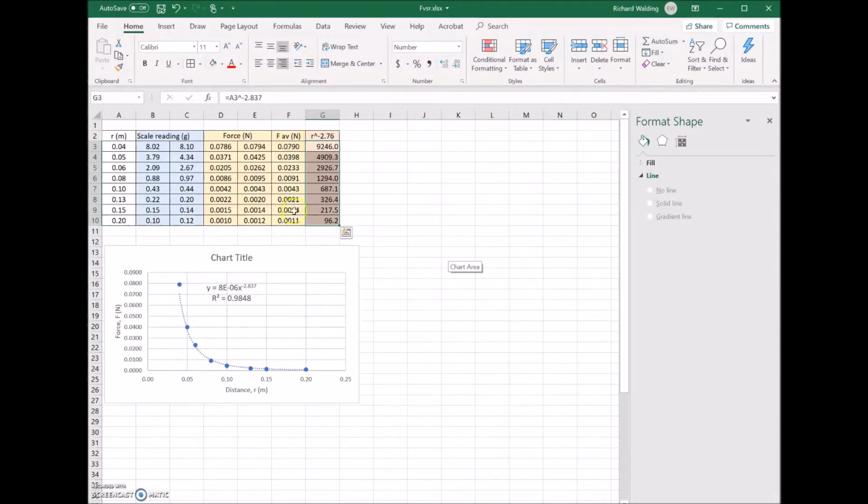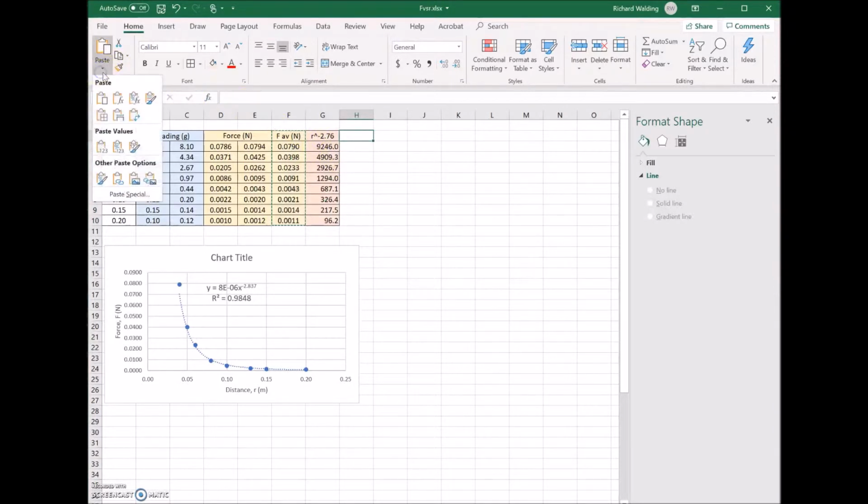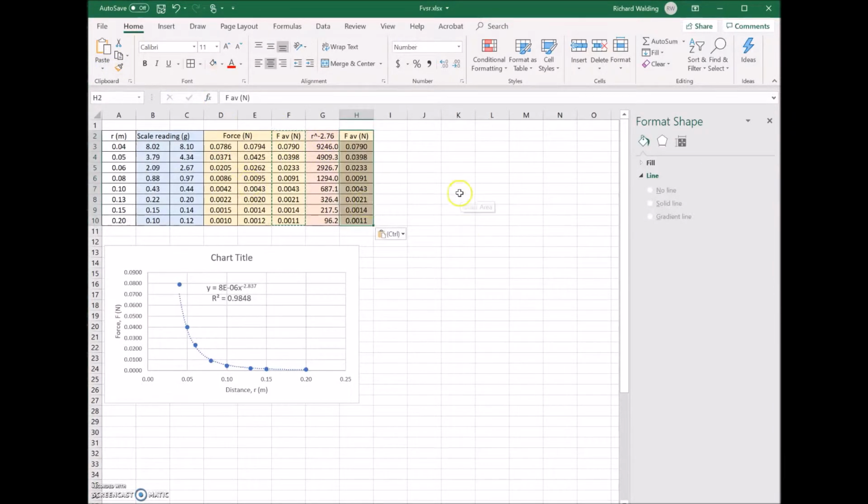So if we do this, we'll have X, the force along the bottom and R up the side. Now there's two ways around that. The simplest way for students, I tell them, is to just make a direct copy of this. So copy that and put it after that. Now you want to paste special so that you just get the values. So there it is there.